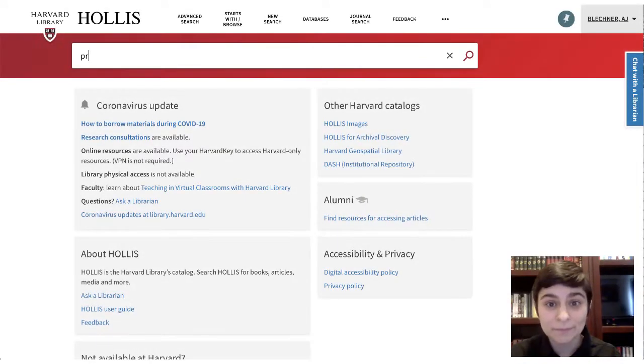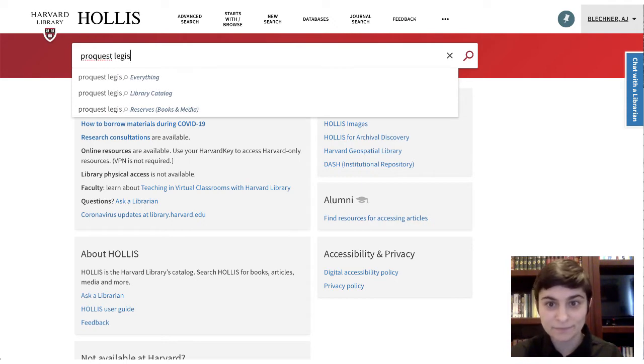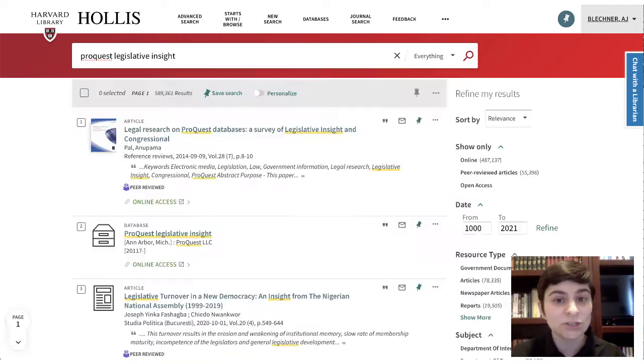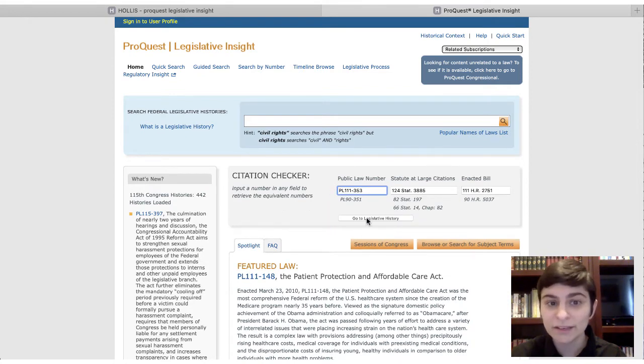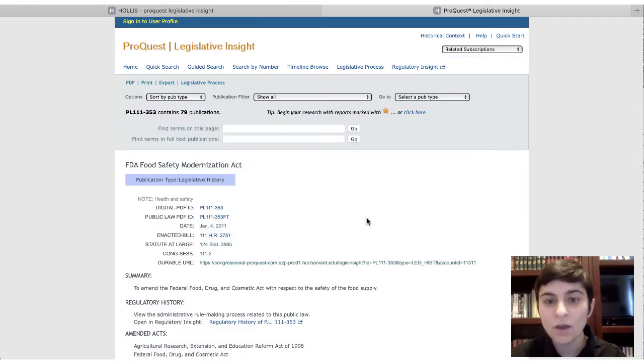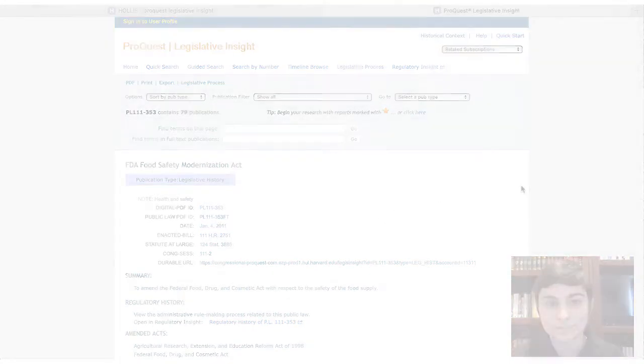Our next stop is ProQuest Legislative Insight. You can find this database by searching Hollis, the Harvard Library Catalog. Once there, enter the public law number in the space under the search bar. The other fields will populate automatically. Click on Go to Legislative History. Once you've found it, you can access the full text of most documents.